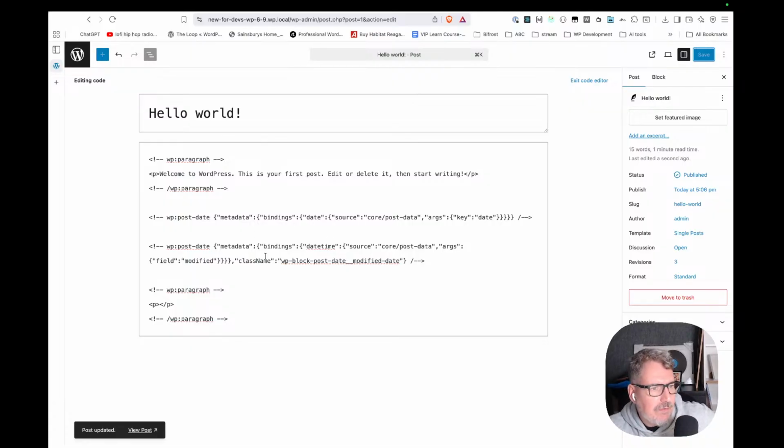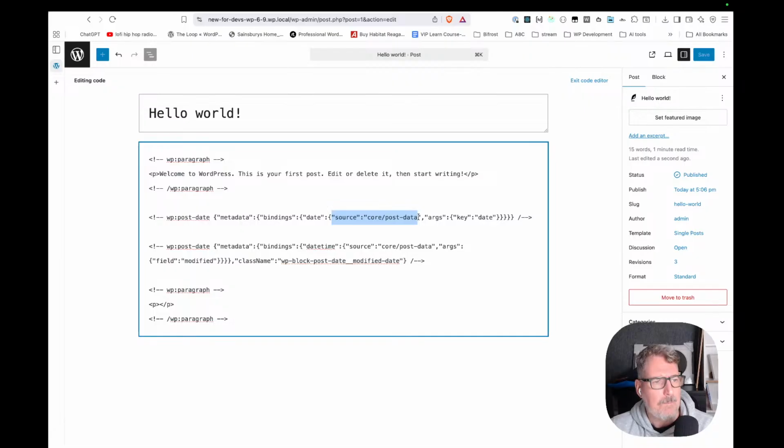Okay, we have metadata bindings date and datetime, source core post data, and these are the args, and this is the key date. Core post data. So the source is the same, and here we are binding to the date, and here we are binding to the date time.